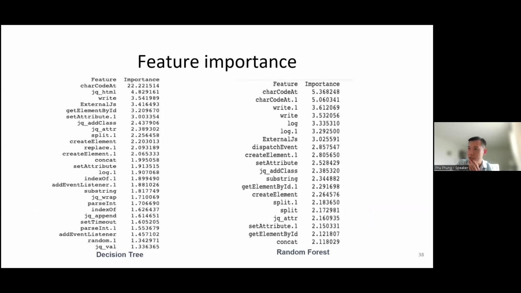Yeah, I think I have some features here, right? So here are some features that we did feature importance on, and basically these are the API calls from JavaScript, and we have 45 of them. And this is also another improvement that we try to do. Maybe we can add more features, more API calls, for higher accuracy.